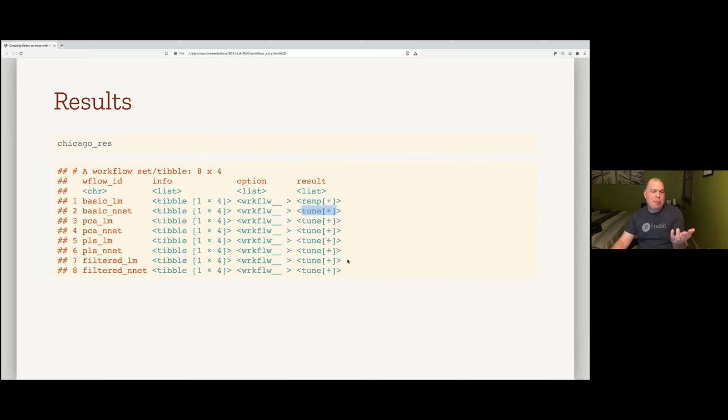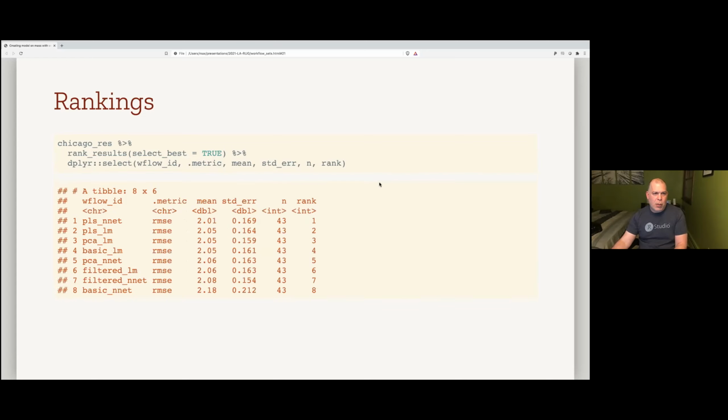So this is what you get back, and you might be like, well, that's wonderful, Max. It's a bunch of list columns, and what do I do with that? And of course, like with tidymodels, we give you a lot of high-level APIs to interact with these things. So one thing you might do is you might say, hey, rank these models for me. So there's a function called rank_results. You can set select_best equal to true, and when you do that, it'll give you a row for each workflow. If I set this to false, then it would give you a row for every tuning parameter combination in each workflow. So that could be thousands of things.